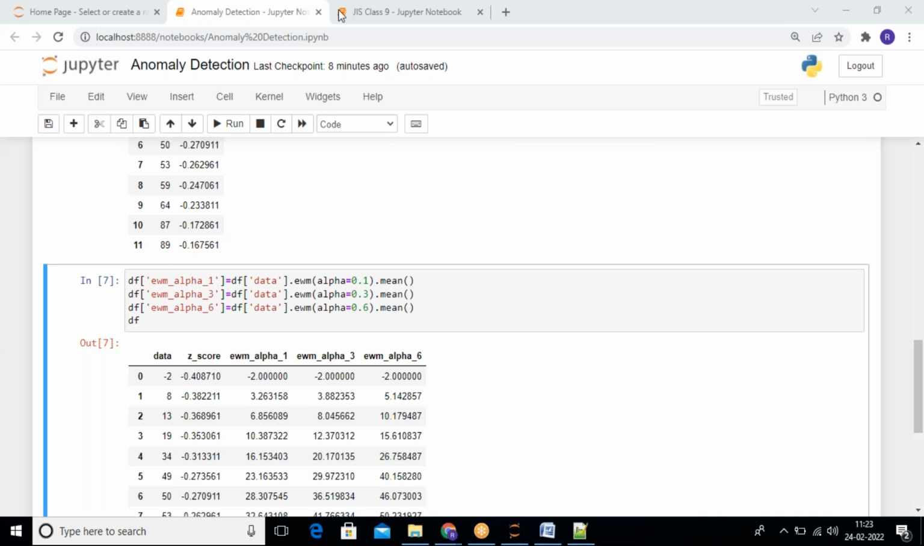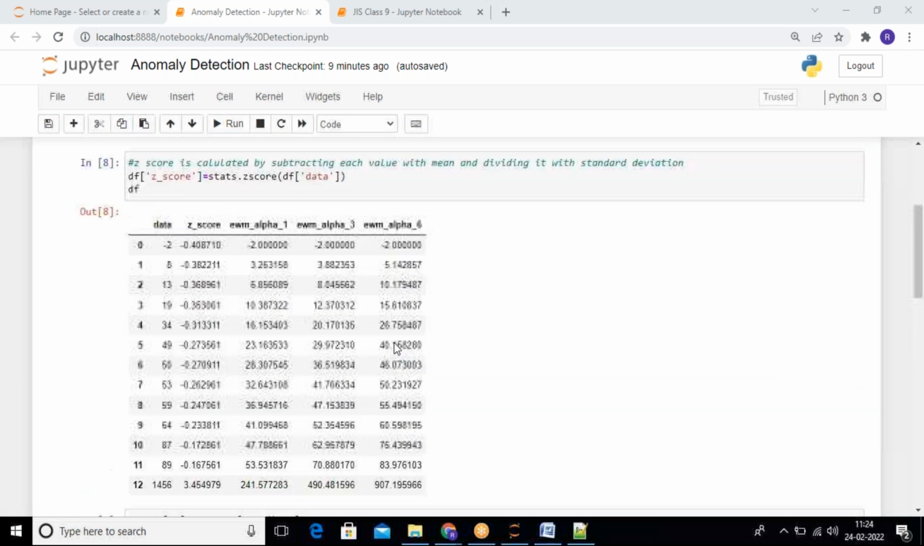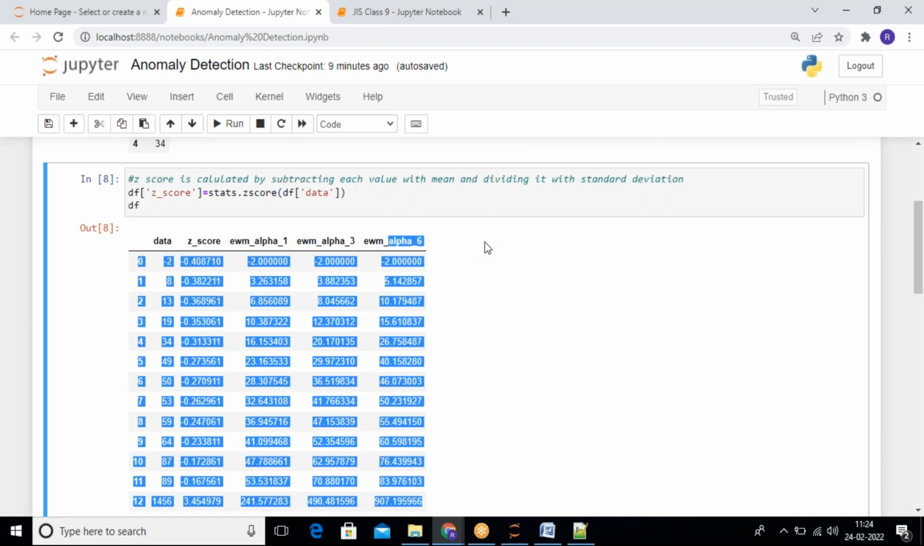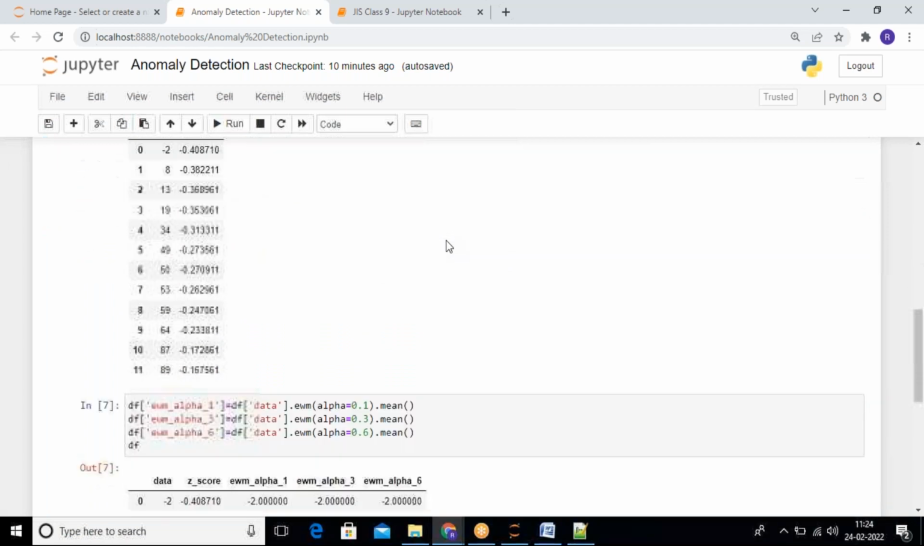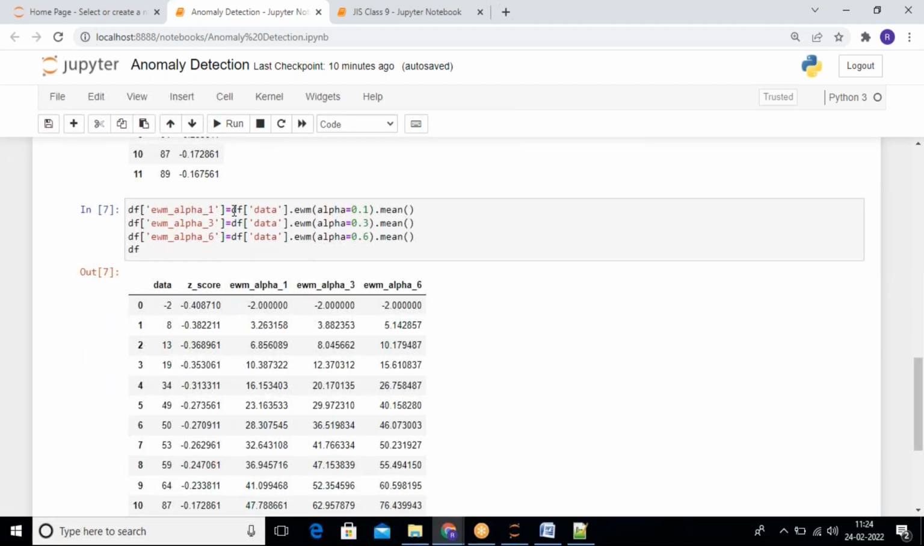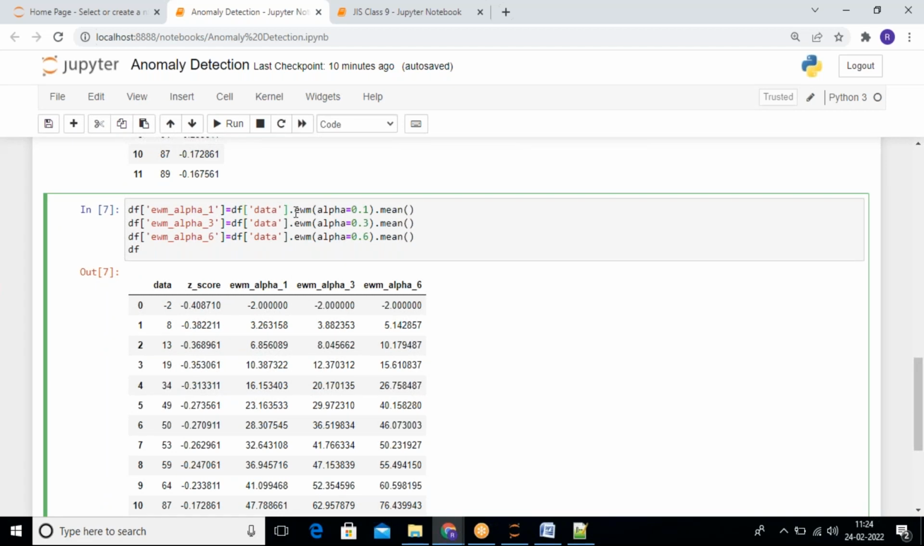See, after getting the Z-score, the first values, as you can see on the screen, are standard deviations below the mean of its array. As you can see, these are standard deviations below the mean. So it is giving for 1, then for 3, and then for 6. That's why I have replaced it. I filled those values with the data, EWM 1, 3, 6, and the mean of that particular column.